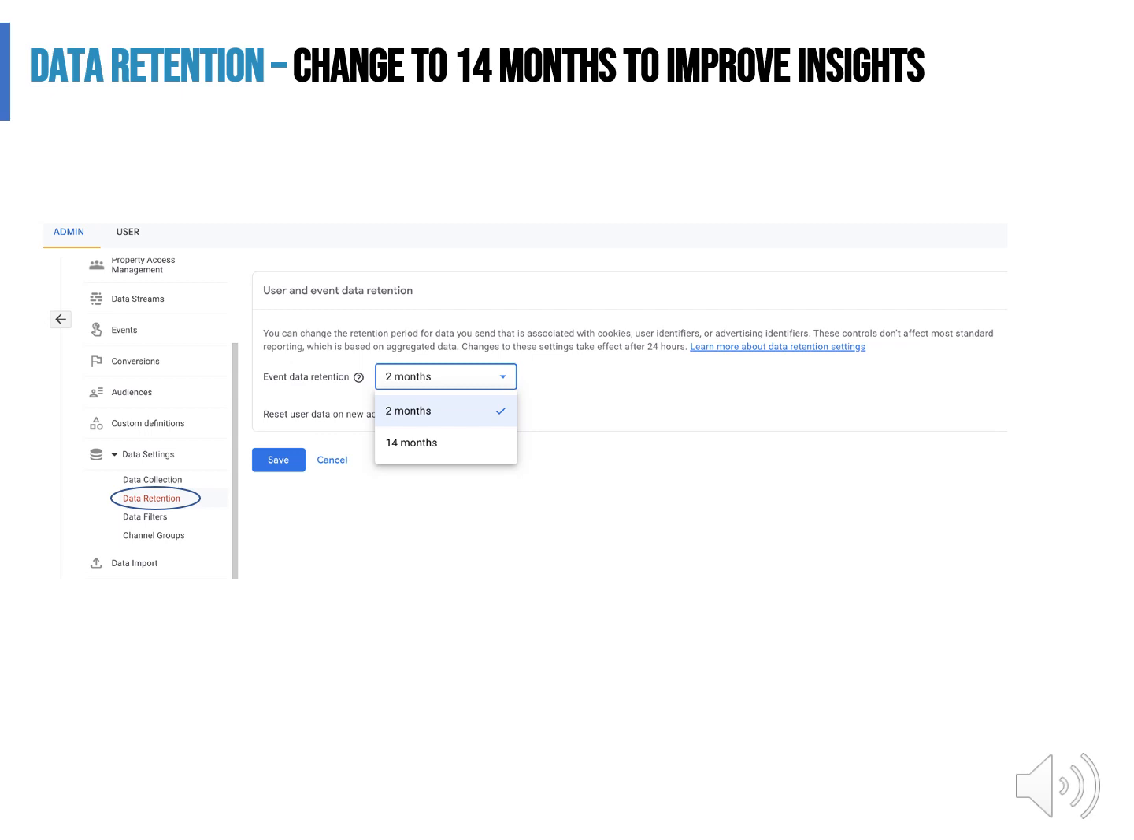But most of us are going to want a little bit more user data. So if your business is allowed to look at the insights for longer than 2 months, I would suggest that you select 14 months here and save. Now you're going to have the ability to track that user over a longer period of time, which is going to help you get more insights about that particular user.